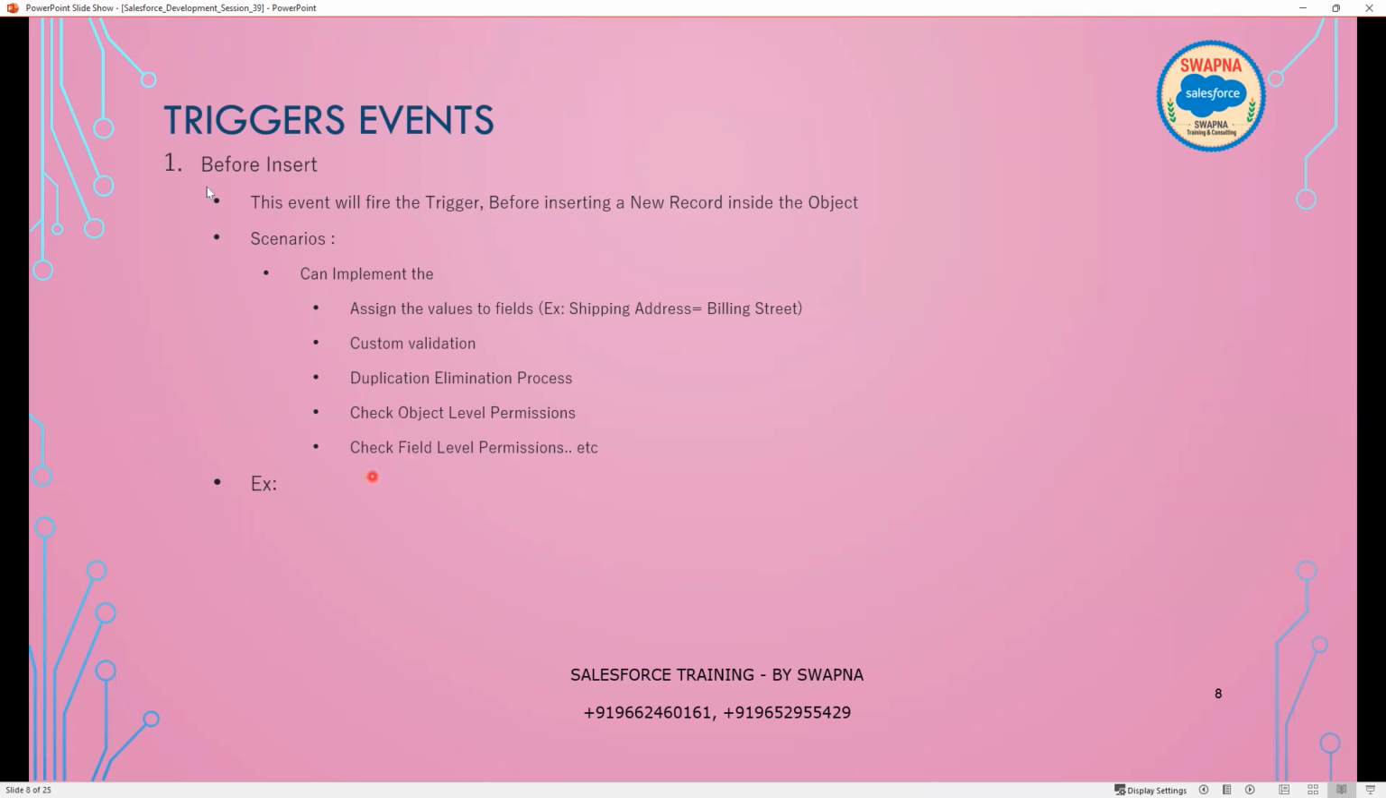So, an example for before insert. Trigger account trigger on the account object. This is the account trigger on the account object, and here the event is before insert. We will write the logic inside this class. So account trigger is the class name. Take a note of it.